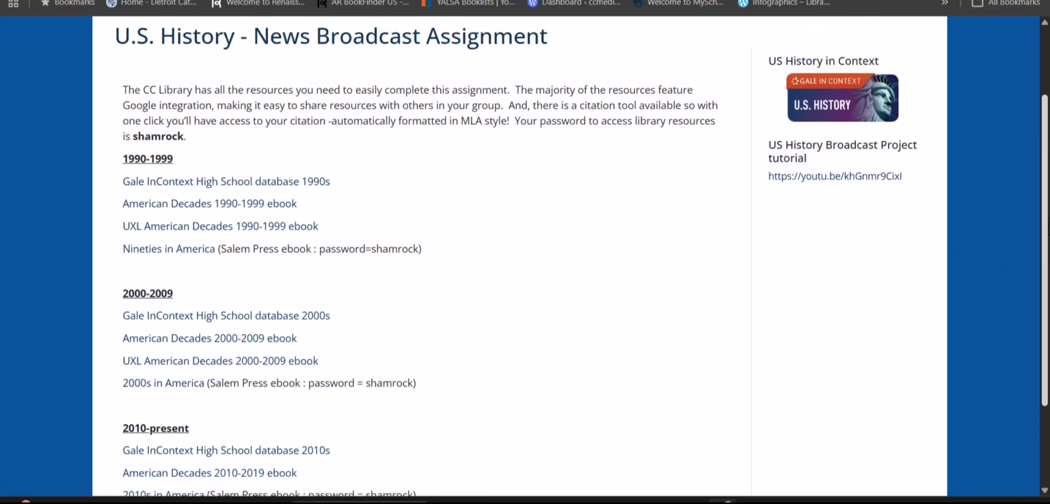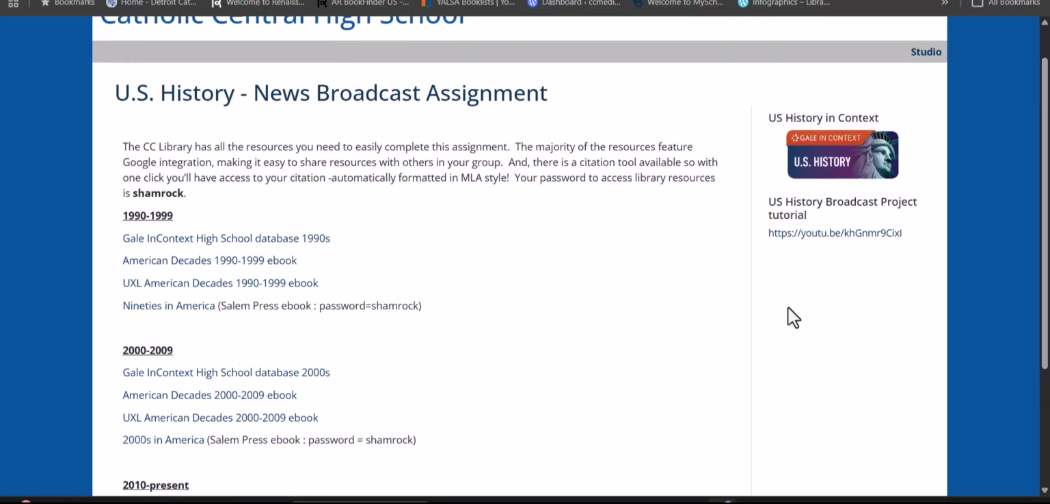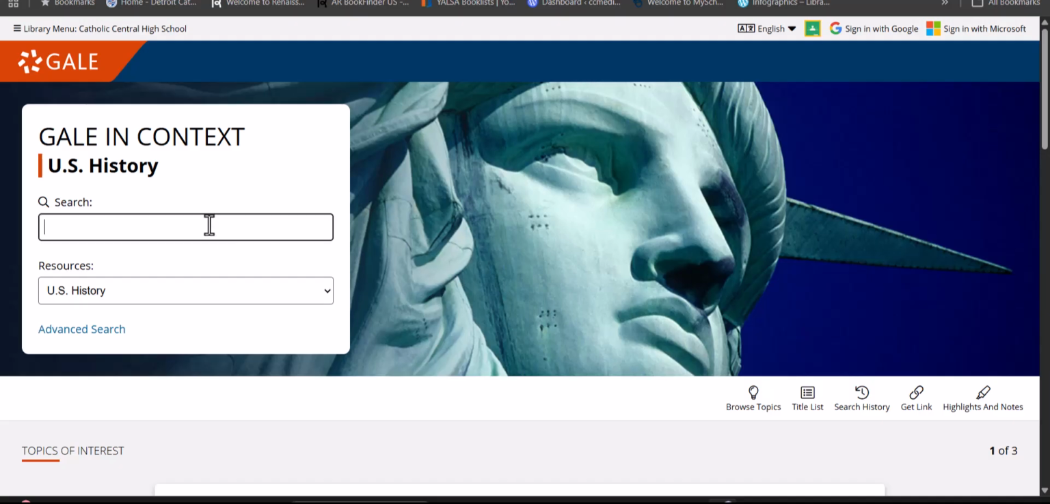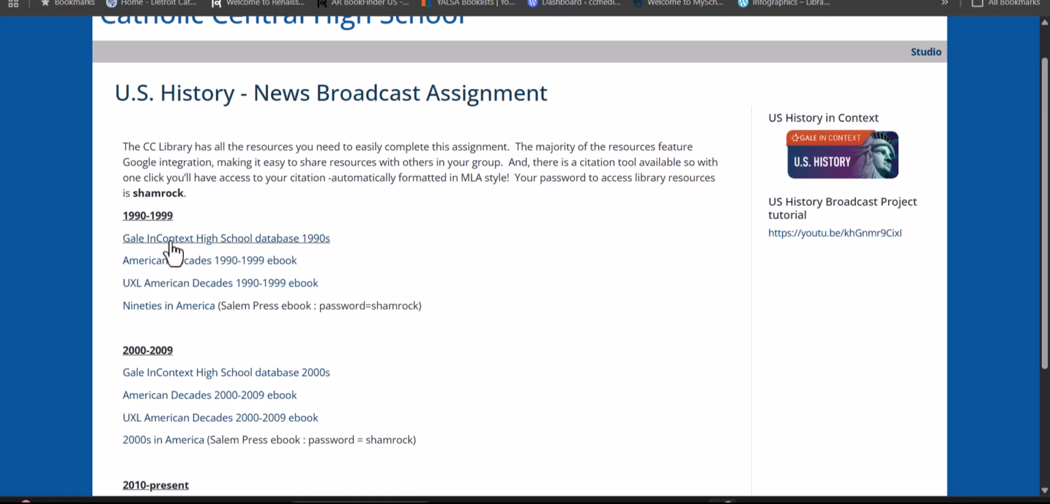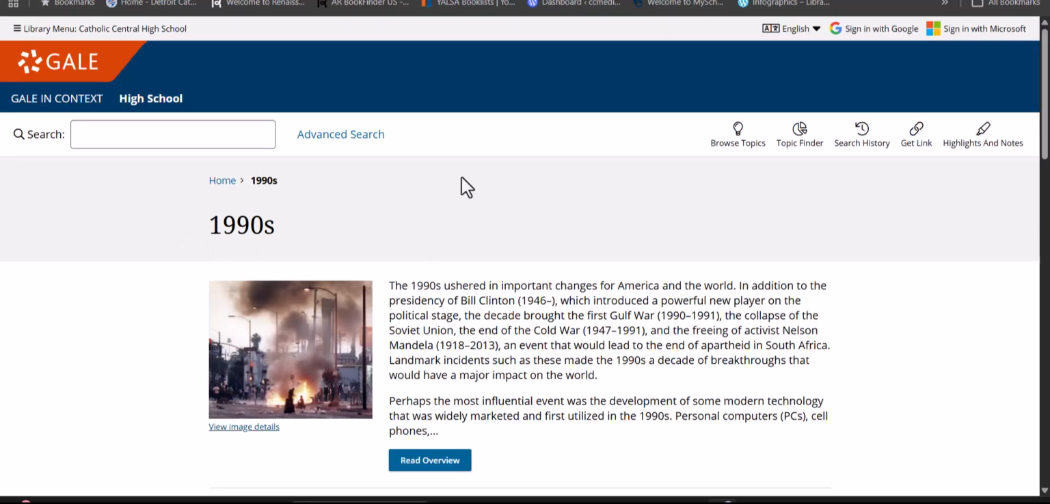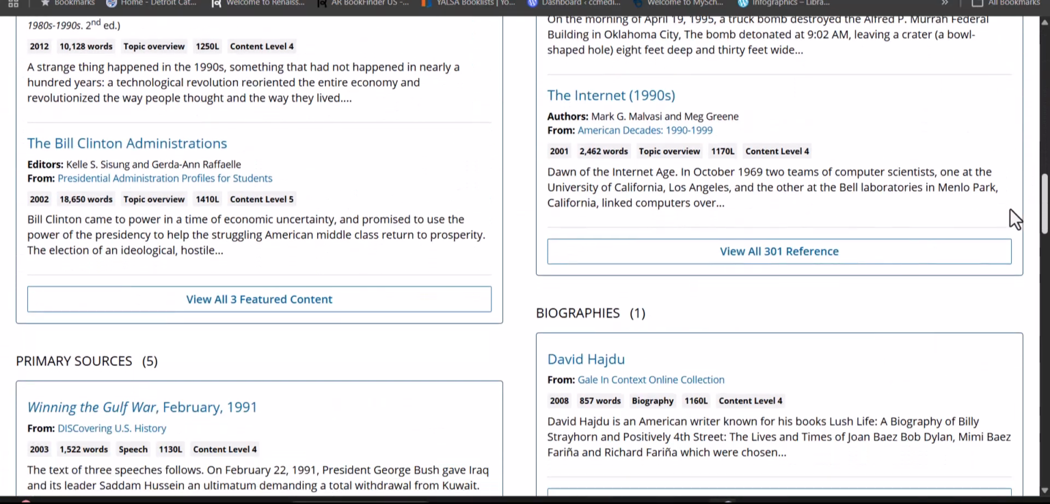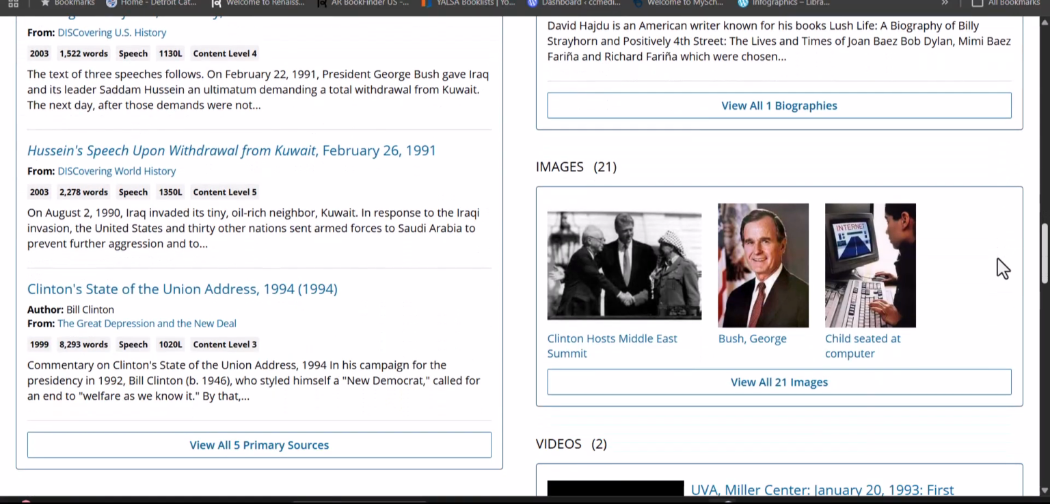I've linked you to this US history database over here. You can search this history database for information on your topic. You can also do a more thorough search of this high school database for information about your topic by just typing that in right here. And I do want to point out that this high school database does also have video, audio clips, and images, which might be fun for you guys to incorporate into your broadcast assignment.